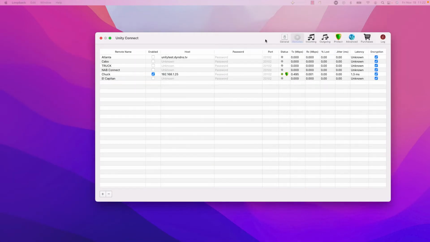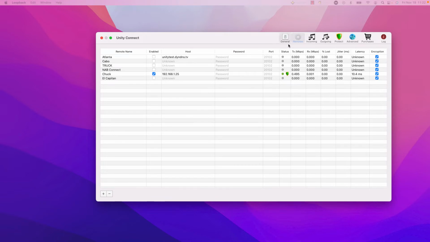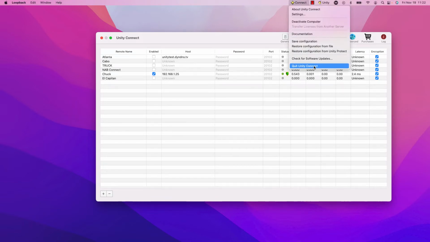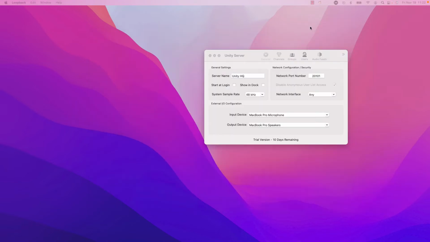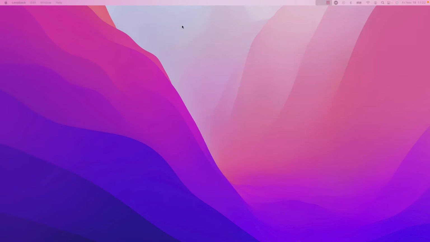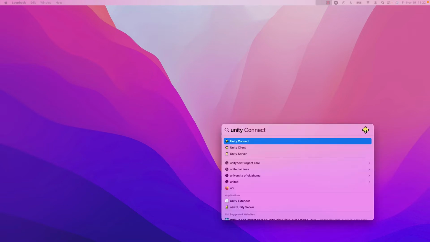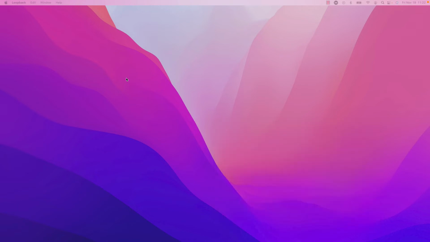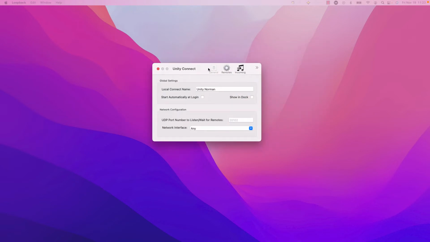Now we're in Unity Connect here. I need to close and reopen Unity Connect, and I need to close and reopen the server. And the reason for that is the snapshots of the IO configuration are done upon launch. So because I made changes to Loopback, I won't see those changes reflect in real time. So I need to do a quick reboot. I'll bring that back into view.